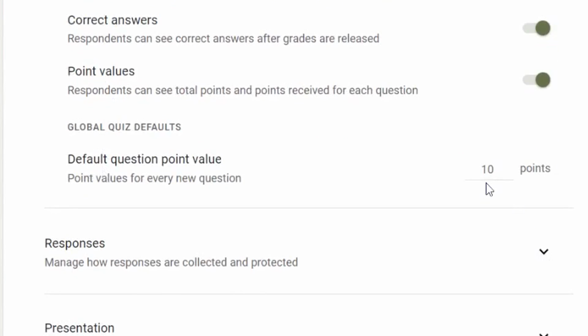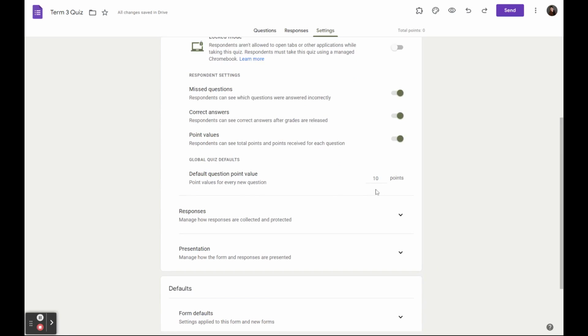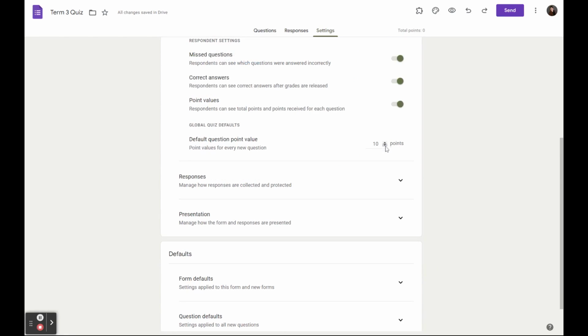This quiz will be worth 100 points. I will have 10 questions on the quiz. Therefore, each question will default to 10 points. You can adjust this if I want it to be a 20 question quiz. Out of 100 points, each question will be worth 5.